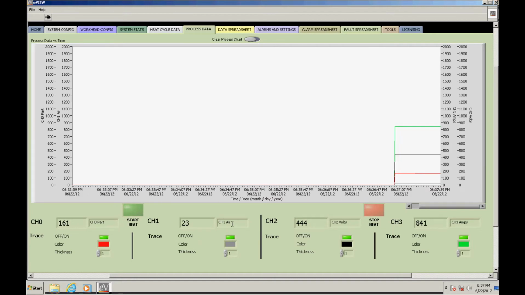Channel 1 is the air temperature, and that's about 23 degrees C. Channel 2 is the analog voltage, which the scaled voltage is 444. Channel 3 is the analog current, the 4 to 20 milliamp signal that we're monitoring. Right now that is 841.